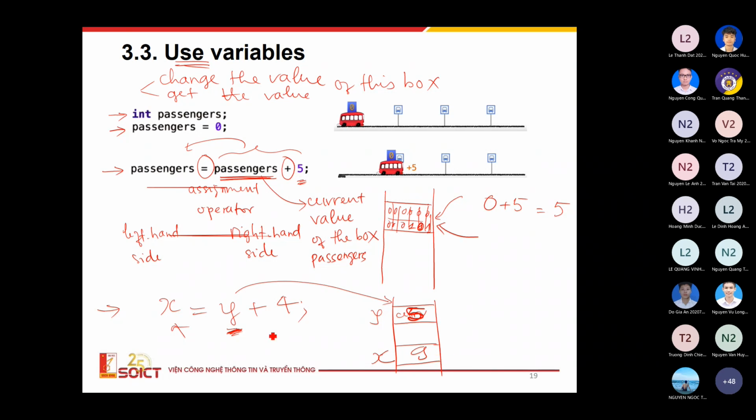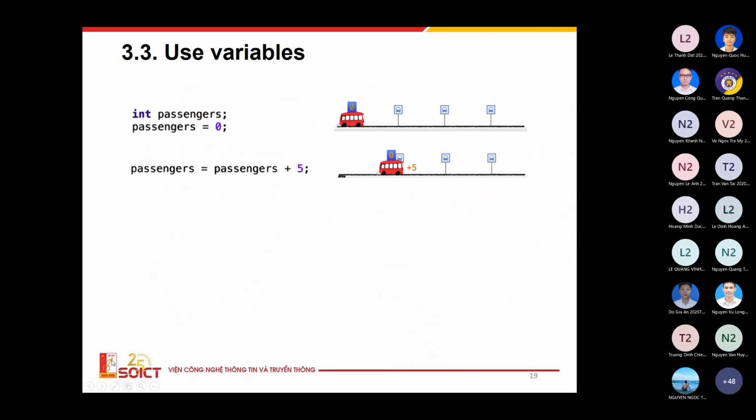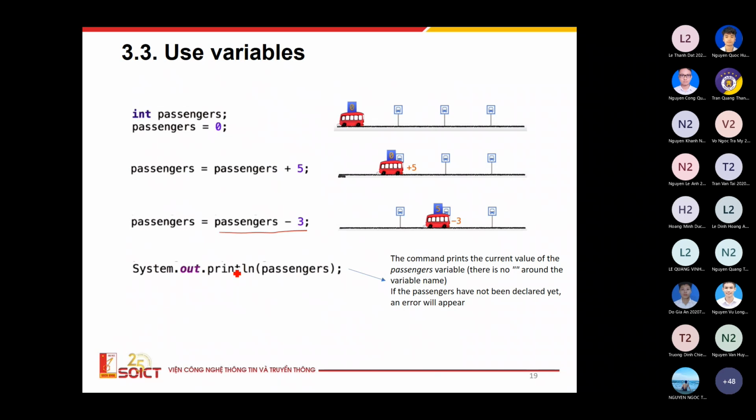So you have to understand this clearly, and then afterward you can explain step by step how the computer does it. It's easy, but you have to go slowly to understand the command. And the same when you change the value of passenger, you minus 3, for example, and later you can print out the result.